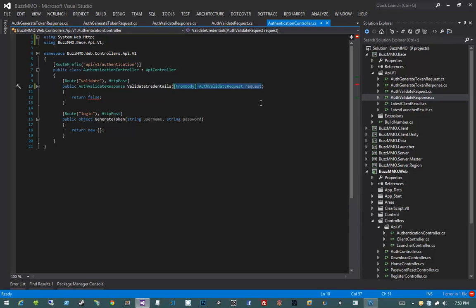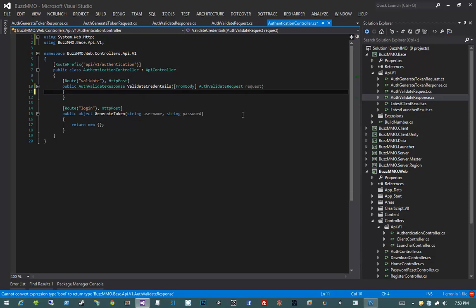So then we have return false at the end here. I'm just going to remove that return statement entirely. I know it'll break the code. It's not going to compile yet, but it'll give us a nice to-do to fix that.